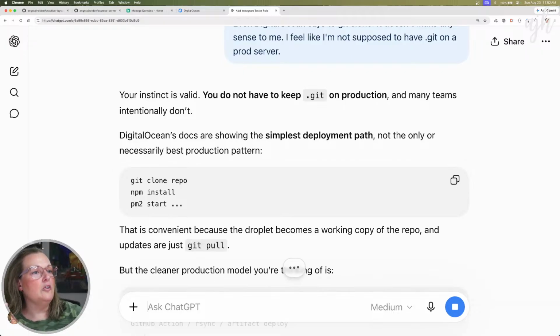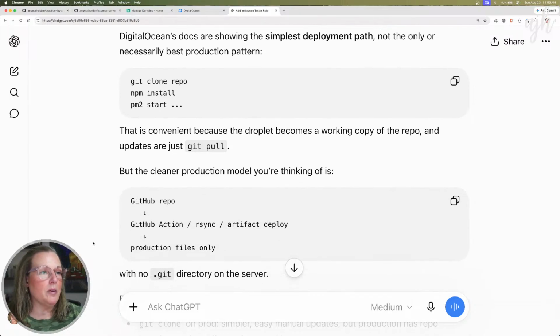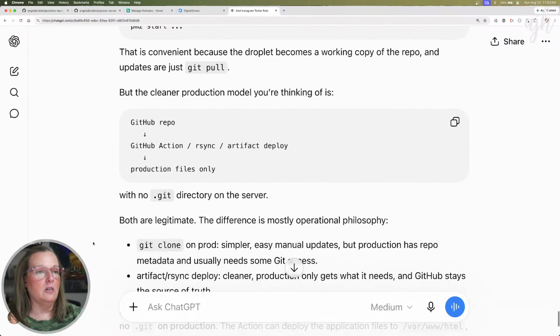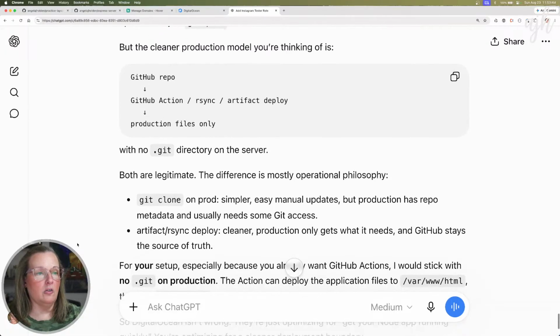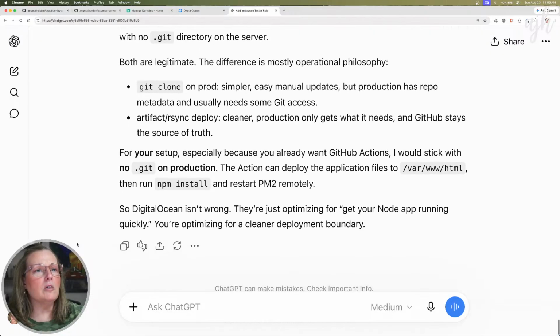Your instinct is valid. You do not have to keep Git on production, and many teams intentionally don't. DigitalOcean's docs are showing the simplest deployment path, not the only or necessarily best production pattern. That is convenient because the droplet becomes a working copy of the repo and updates are just git pull. But the cleaner production model you're thinking of is repo to production files only with no .git directory on the server. See, both are legitimate.